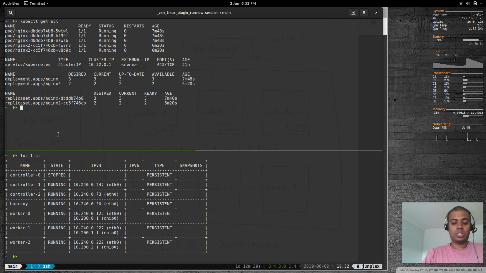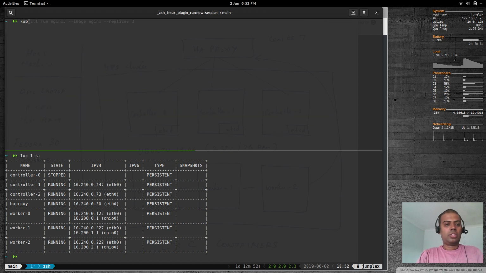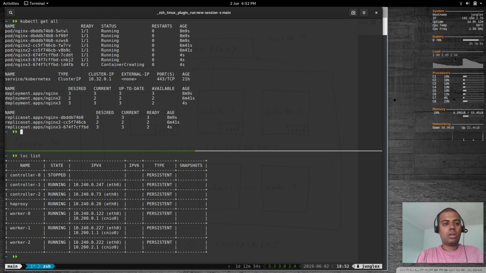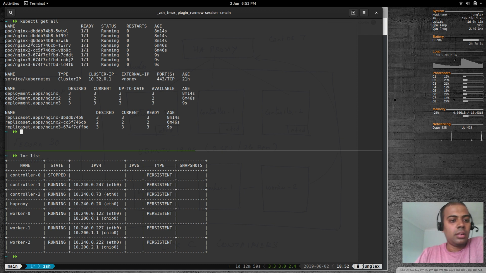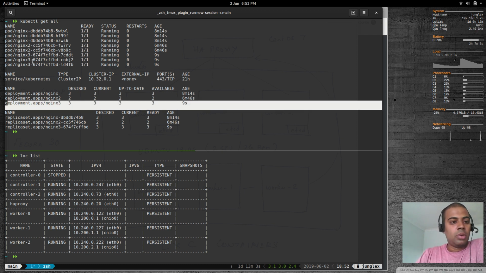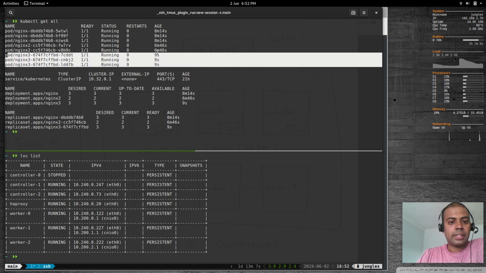Now let's try and do something else. kubectl run nginx3 with 3 replicas. That's created. kubectl get all. Okay, they're all running. So that's the third deployment that we deployed, and these are the pods created 9 seconds ago.